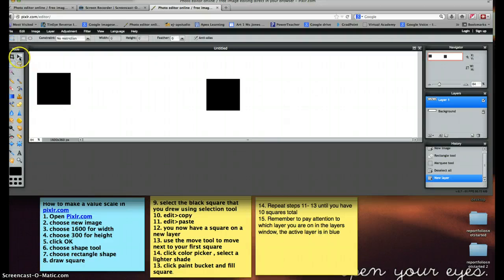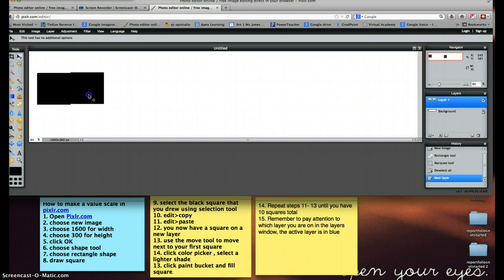So my next step is to grab my Move tool. I'm down here on step 13. So I'm going to grab my Move tool, and I'm going to move this just right next door to my first square. Okay? Don't worry if it's not perfect. I'm not worried about that, but I'm going to make it go right next to it. Now I can't see a difference. It just looks like a long black bar because it's the same color.